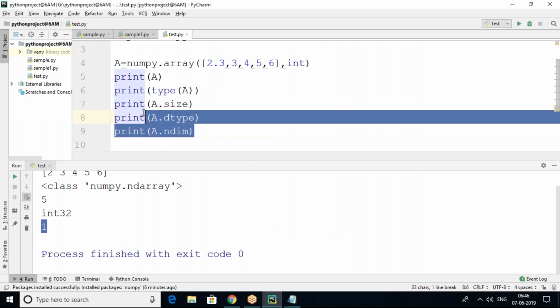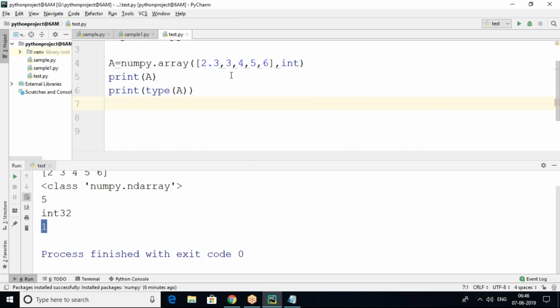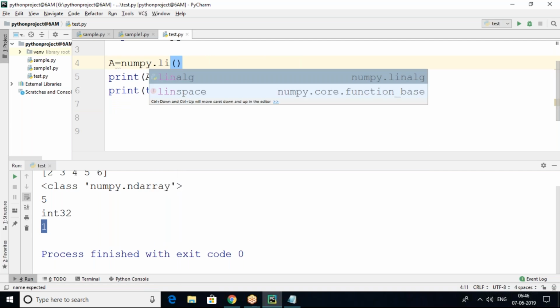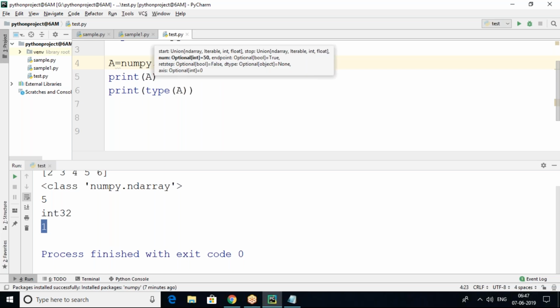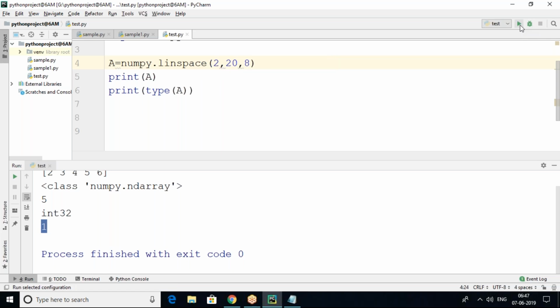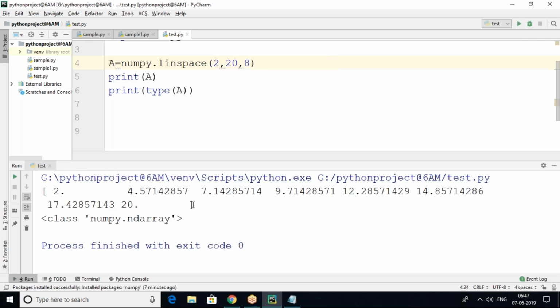So let's try to do that. For example, this is numpy dot linspace. Now here we have to use start. I want my array to start at 2 and end at 20. Number of parts, we can see, I want to create 8 elements. Let's try to create. Automatically it creates 8 elements.